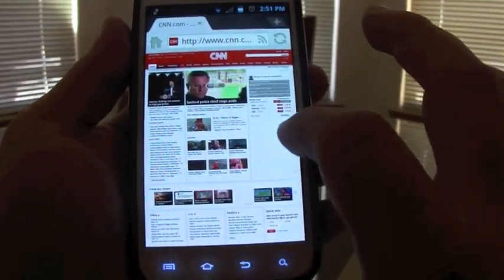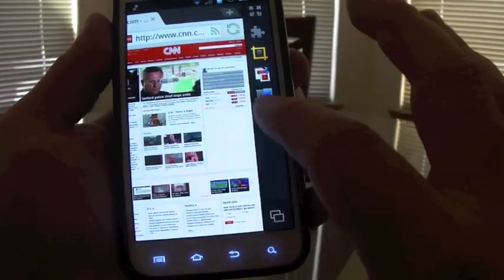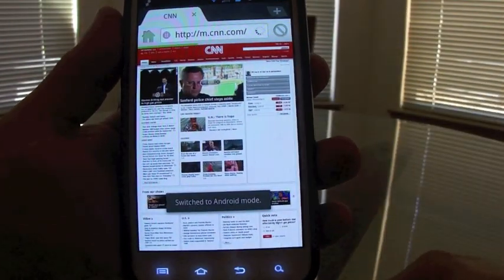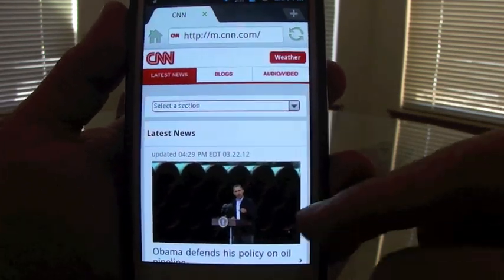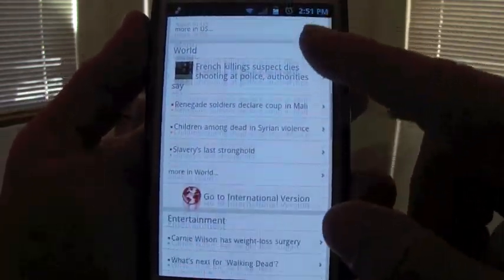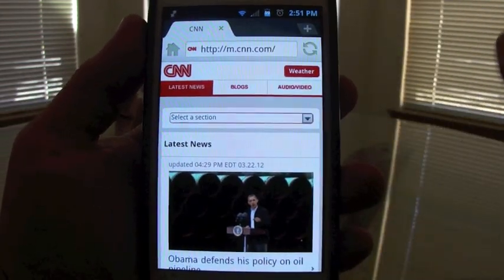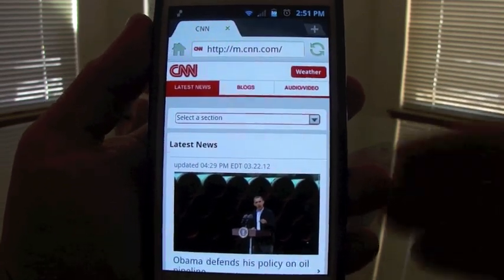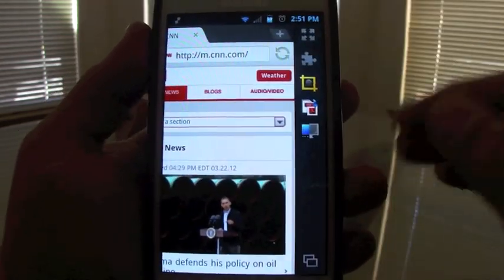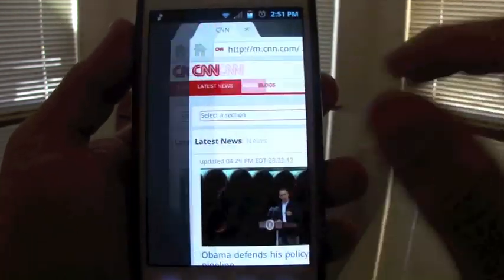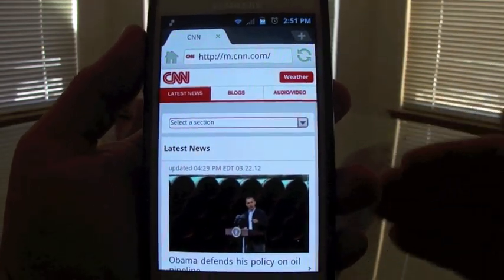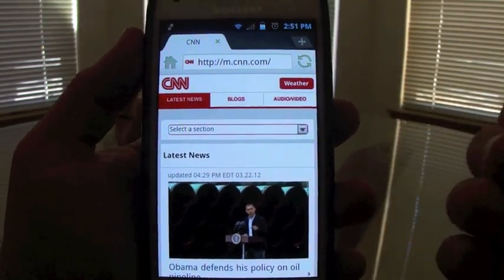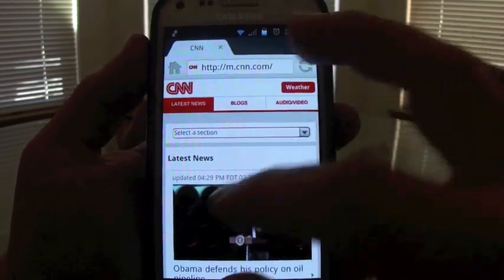And let's say I want to switch back to Android mode, and it switches back to Android mode. This is amazing. This is one of the easiest ways to switch back and forth between desktop mode and mobile mode. It's an amazing app, for real. And I'm telling you, you guys are going to like it. If you guys haven't tried it, try it. Believe me, you're going to love it.